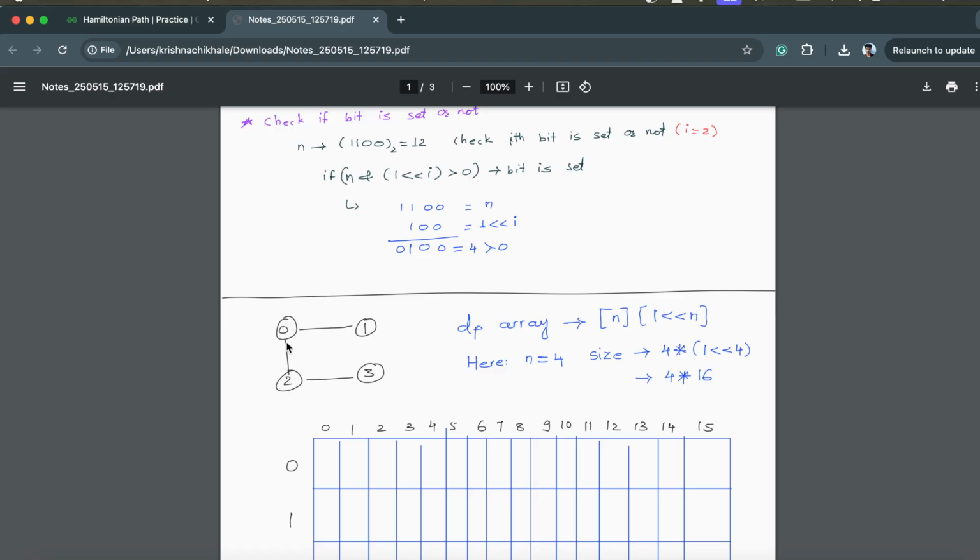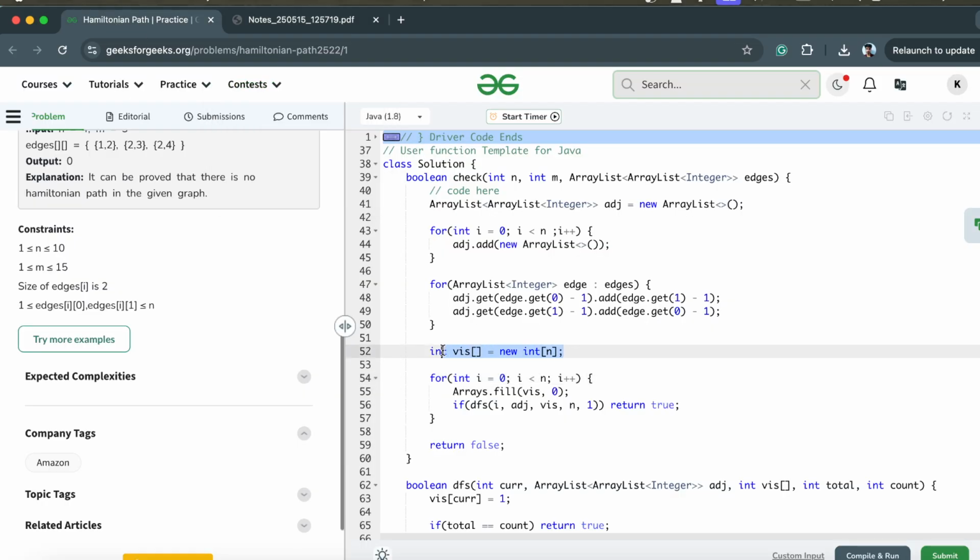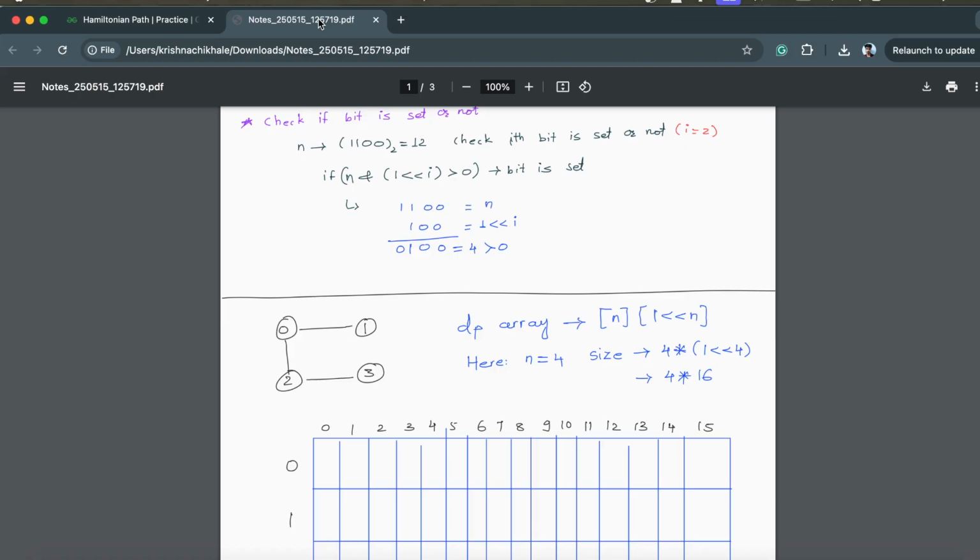right? So from 0 we tried exploring all the possibilities to see if we are able to get the answer. From 1 we tried exploring all the possibilities to see if we are able to get the answer. So same thing we do, but this time we use that n. We used a visited array previously. So here, with the visited array, we will be having all the possibilities that we can have, right?